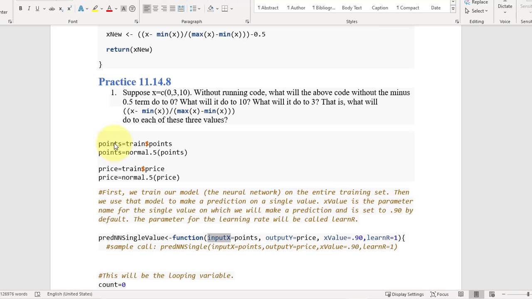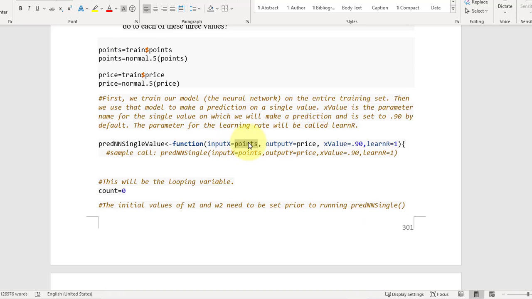You can see here points is the training data, the points variable. And then we do something, and then the same thing with price. The price is the training data price variable. So from the default values here, and given where this appears in the text, it's suggesting that we're going to feed in a whole vector here and a whole vector here.